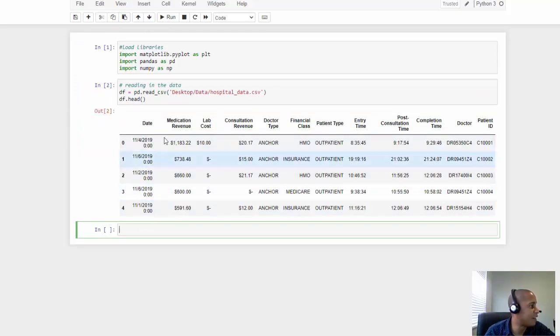So here's our data. We have a date column, we have a medication column, we have lab costs, we have different types of revenue, and we're going to be looking at all this to come up with some essential answers to business questions that we're going to look at.